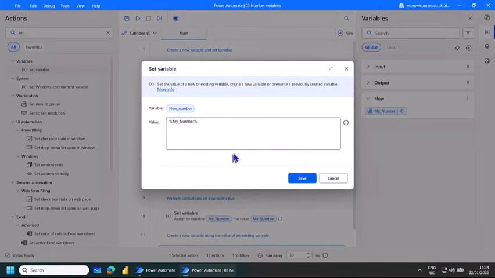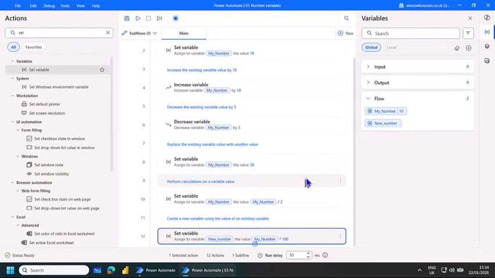There's the my number variable, and inside here, within the percentage symbols, I'd just like to take that value and multiply it by 100. Save. This one demonstrates that you can create new variables using the value of existing variables, which is always a useful technique. Now folks, one thing I'd like to do next is introduce a new method of running flows.